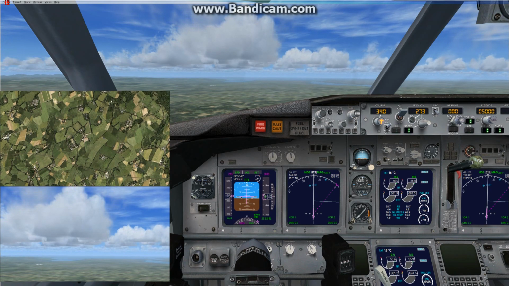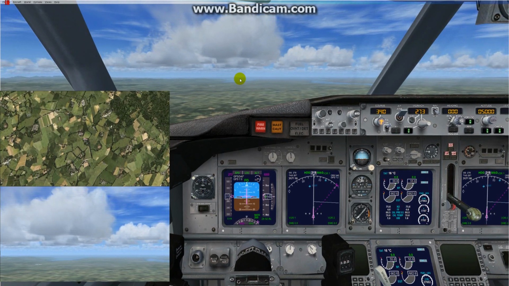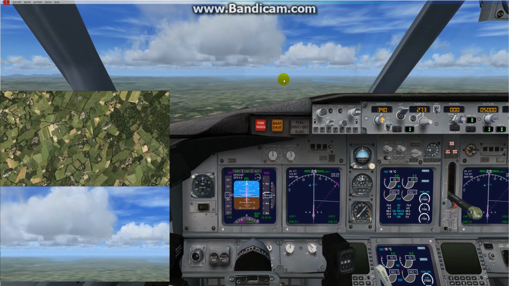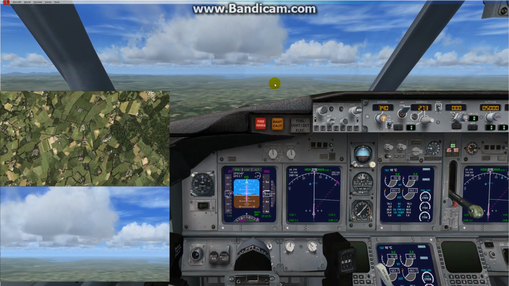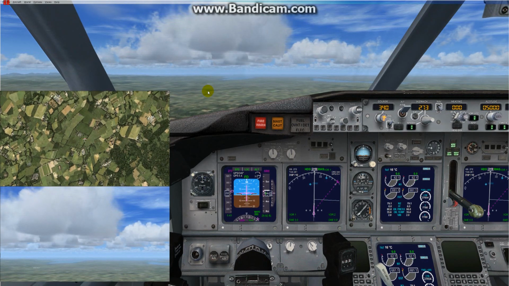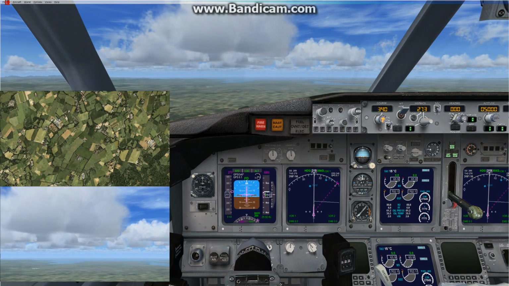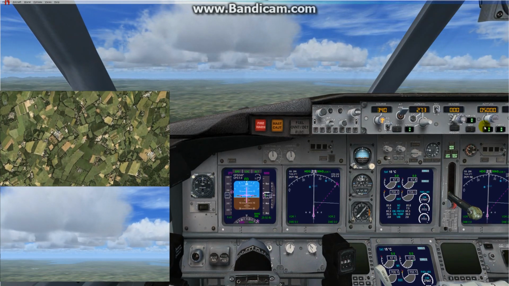Let's see about speeding it up. Tell you what we're going to do. Try landing. This is a non-ILS landing, which should be interesting. I don't even know if that's an airport over there. Let's try. We're going to slow down as we haven't got any. Let's just cut that off.